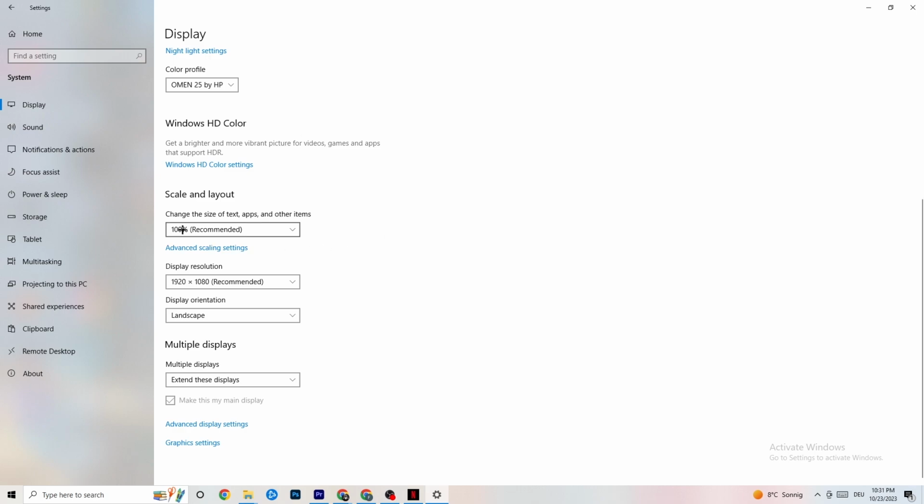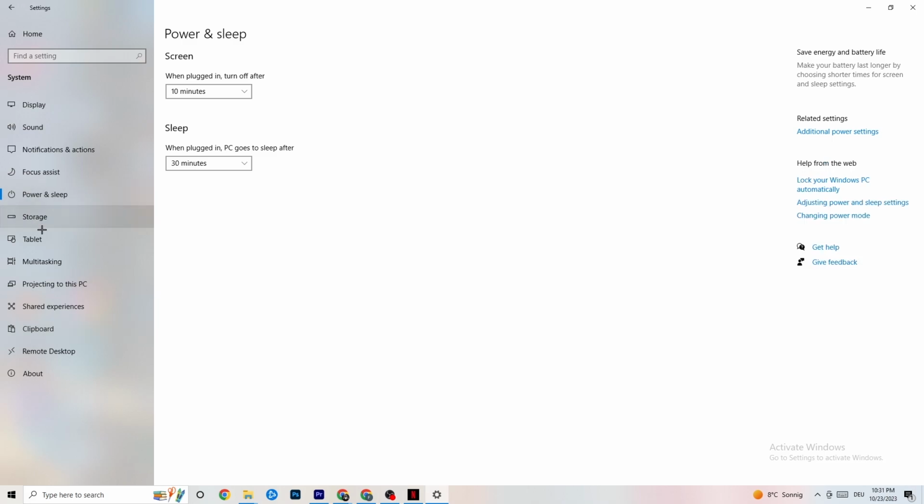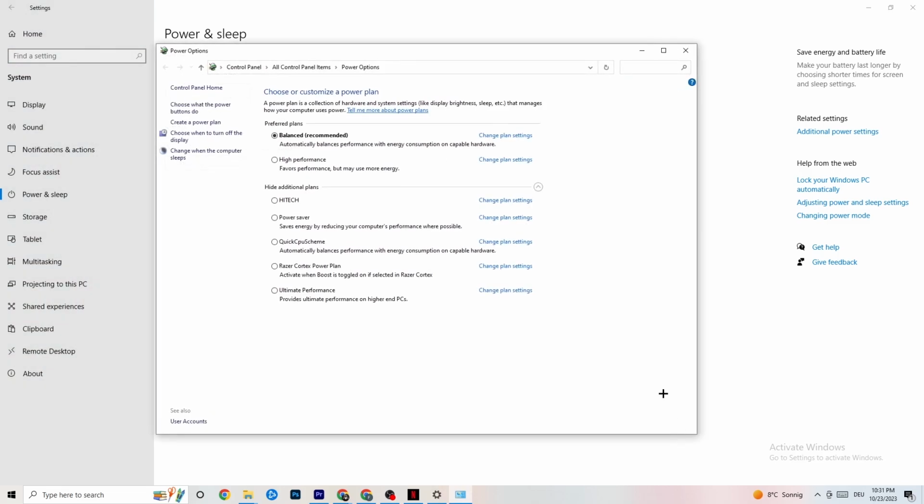Next thing you want to do is go to power and sleep. On the right side, you're going to click on the additional power settings. And now this tab opens up, and as you can see, there is choose your power plan. So I'm using balanced, but for some PCs, it's better to use high performance.